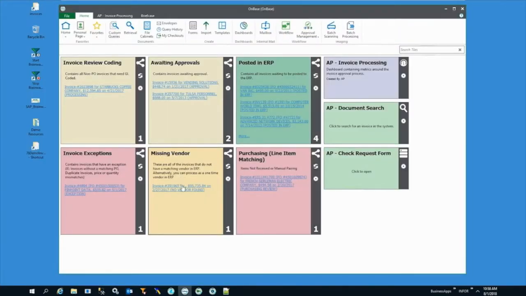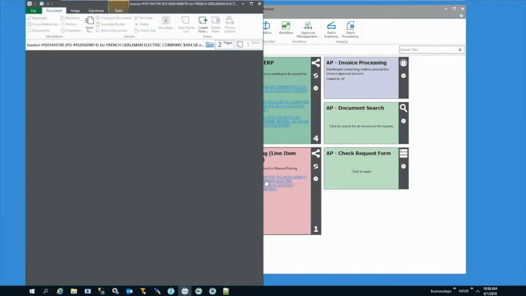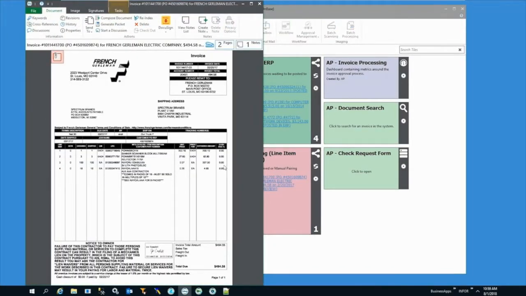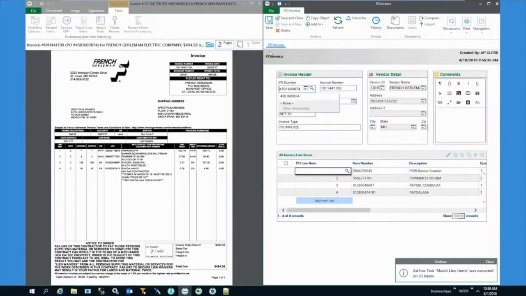Now let's move on to exception handling. In this scenario, I have an invoice where the line items from the invoice didn't pair to the PO lines in my ERP. Here, I'll use a task to launch a form, and once I have the form displayed, I can see all of the PO line items here in the grid, and I can see that the first line of the invoice did not pair successfully because it doesn't show a line number.